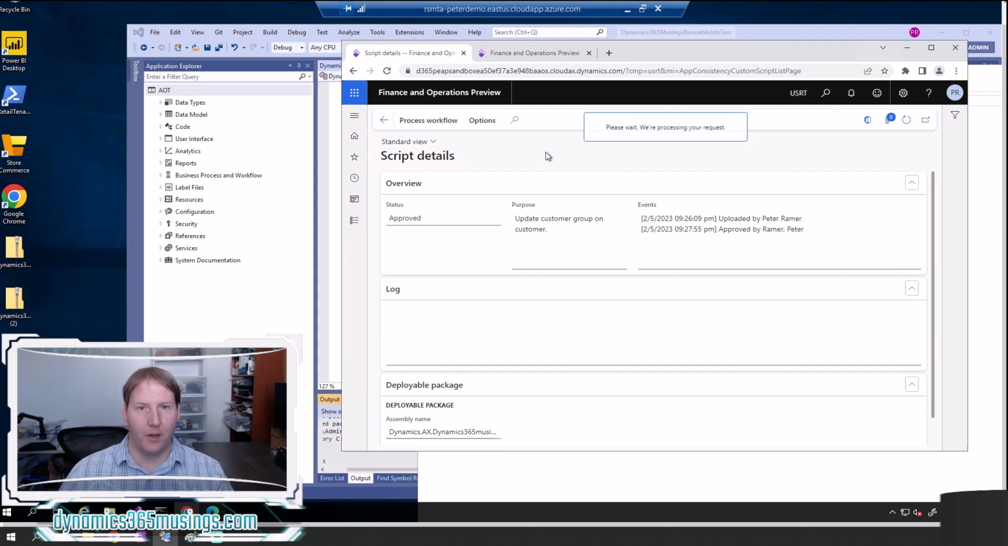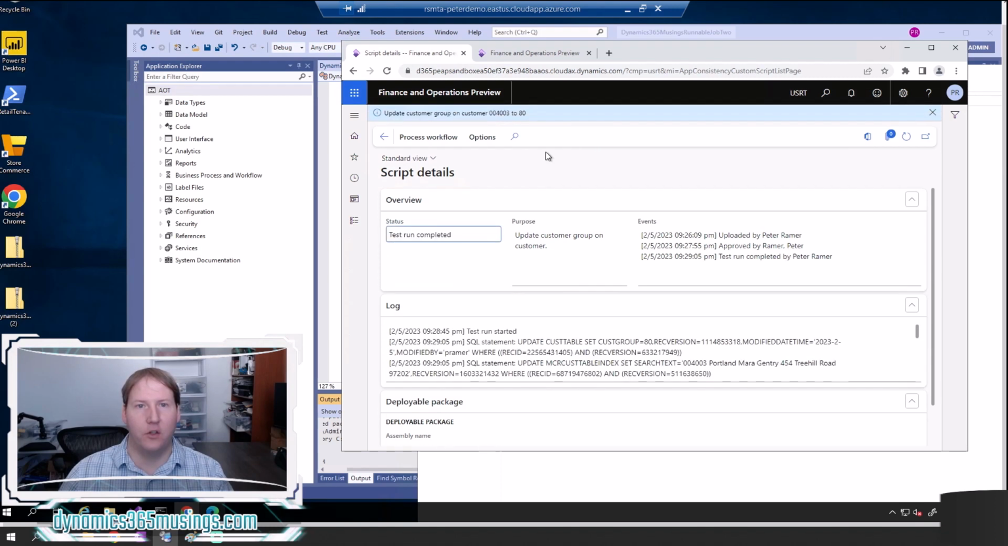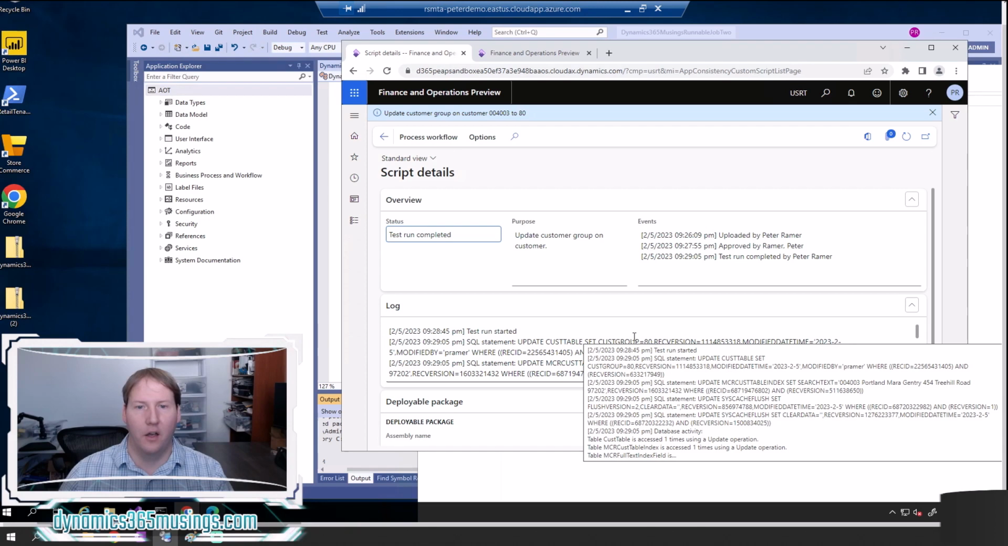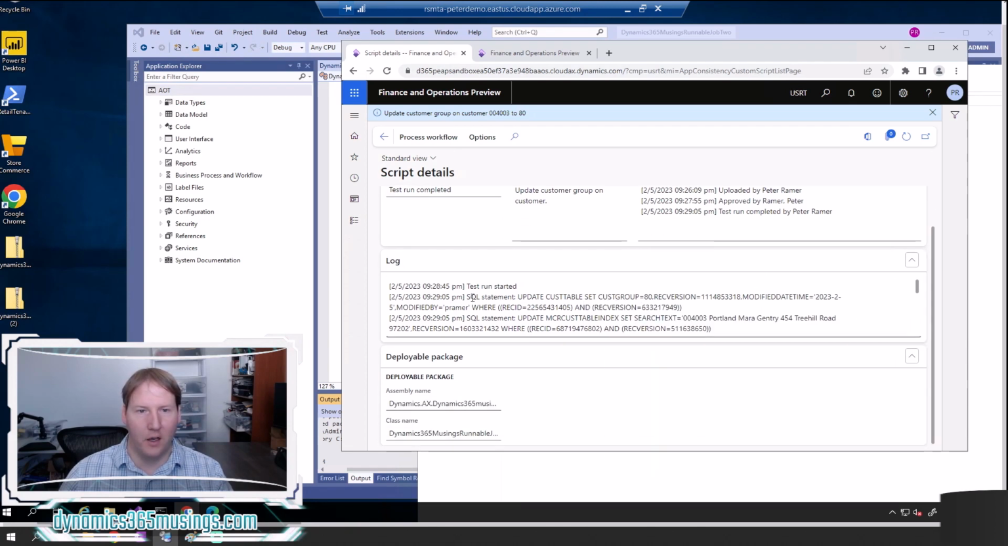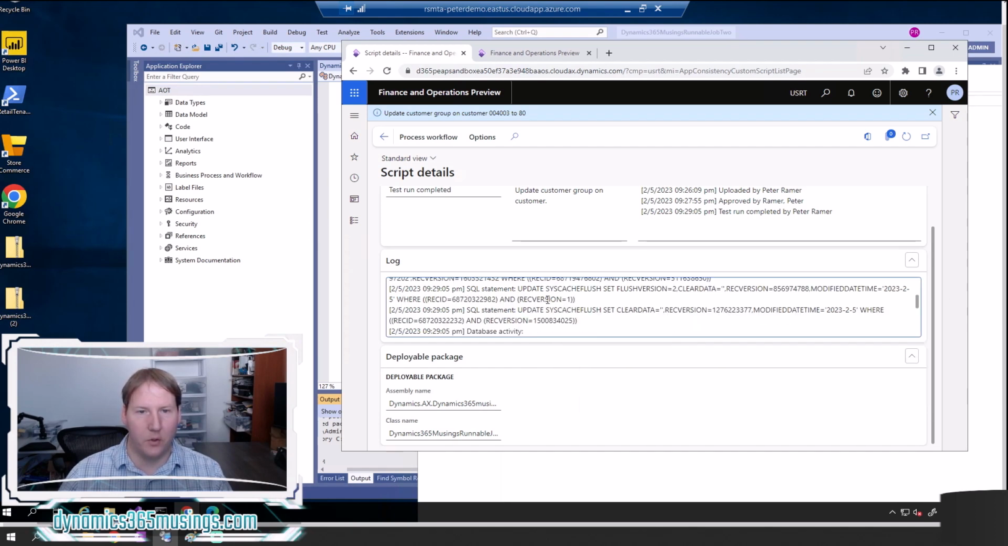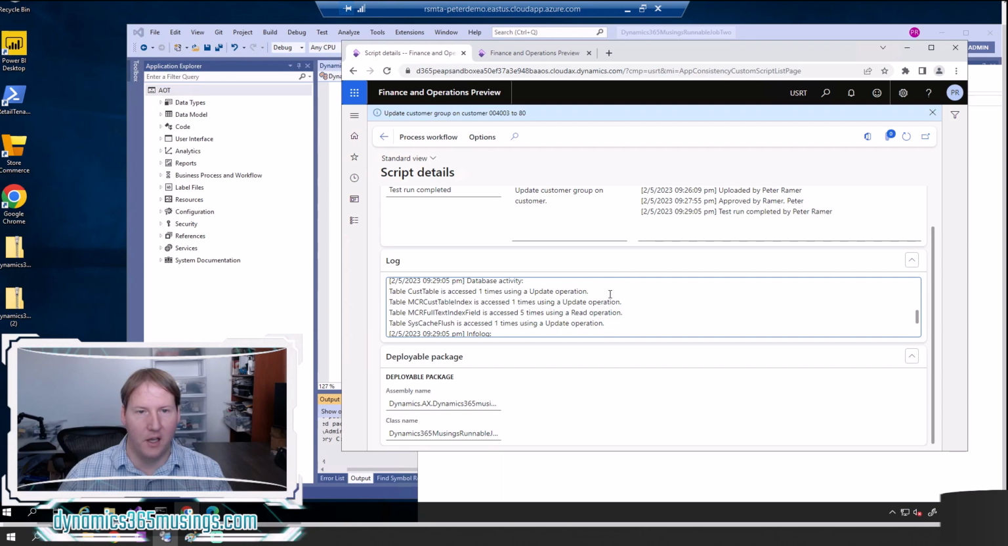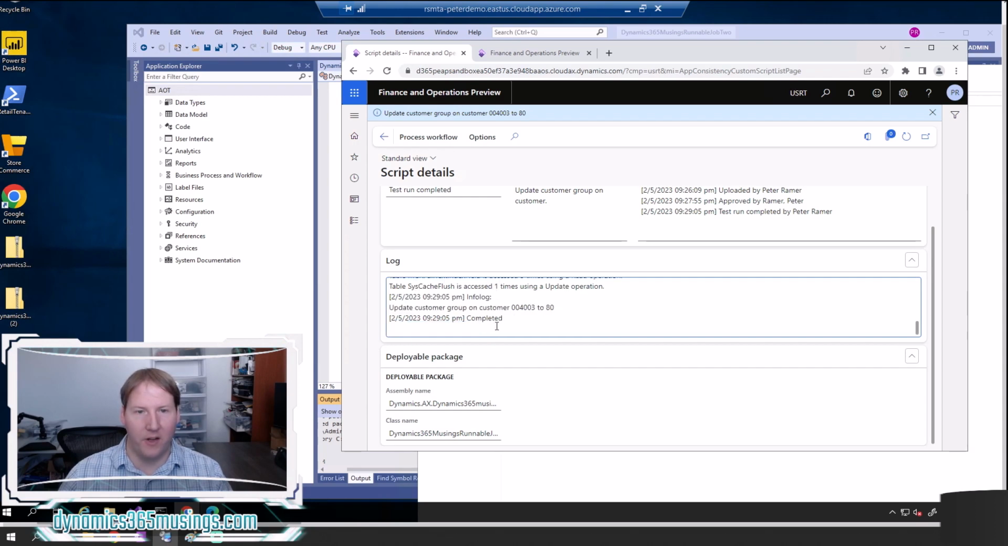The reason for that is we don't actually want to save those changes yet, but we do want to log everything that occurred as part of it. So you'll notice we get this really helpful log. It says what SQL was run, what other tables were updated. So in this case, it updated several related records as part of calling update on cust table, and then finished.